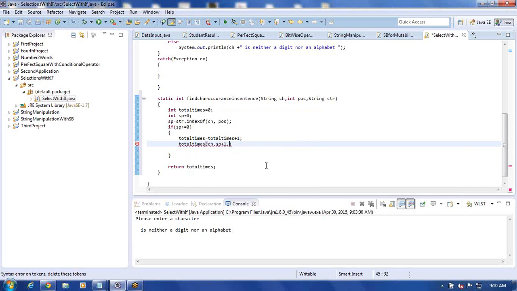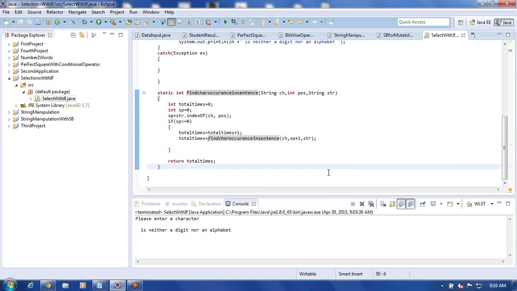So it is sp plus 1 I made here, then followed by the string I need to specify here. I'm going to find out like this, and this way I'm going to write it. So total times equal to, it should be the method name, I should be calling like this. So this way it can be finding out for us. This may have a few problems, but what are those problems you need to find out.